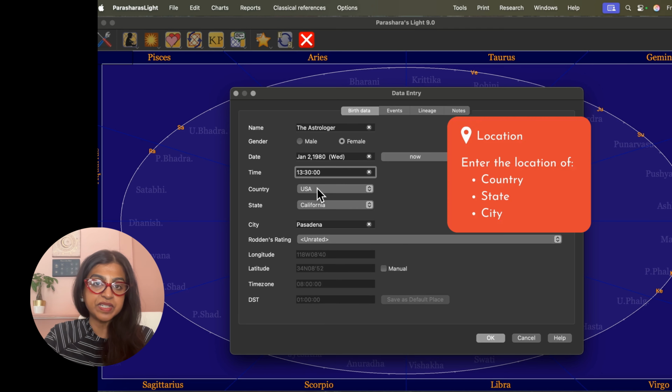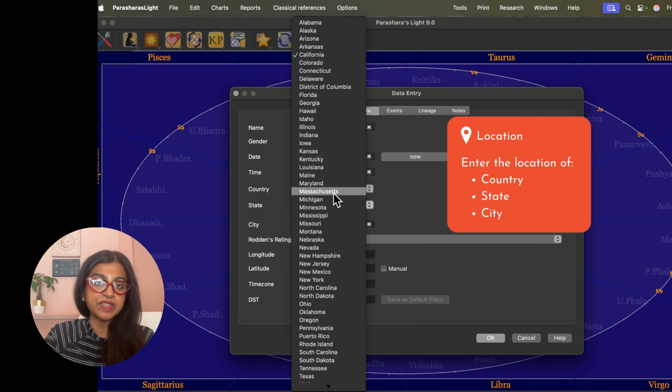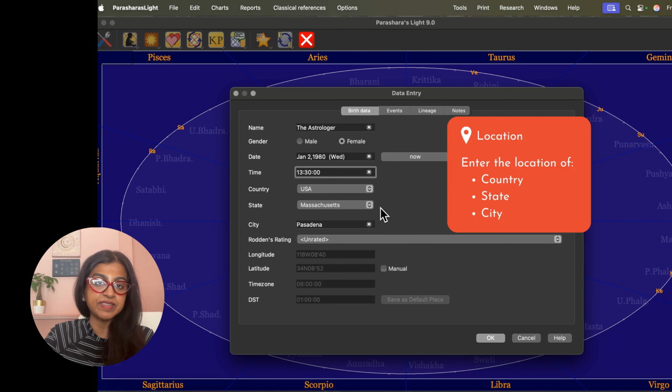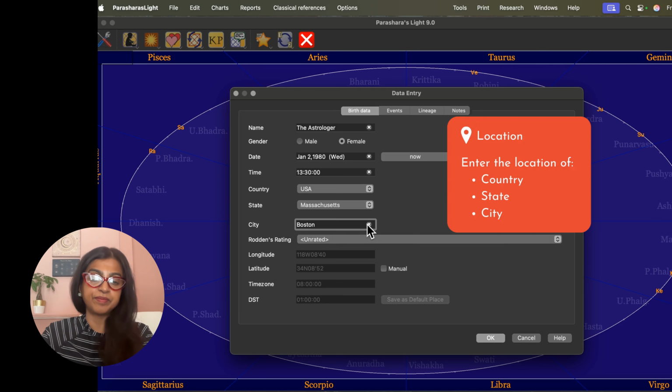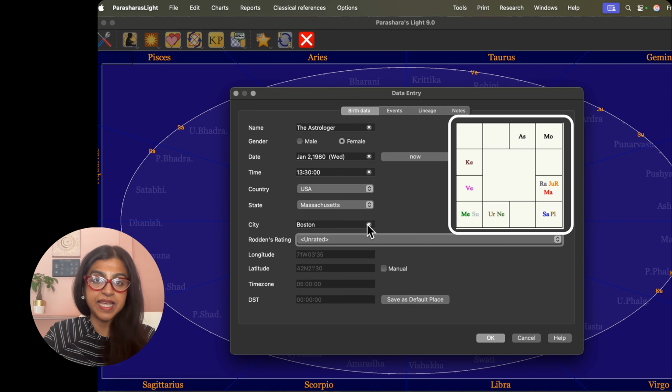We are going to stick to the United States. For state, we're going to change this to Massachusetts. And for city, you can either highlight this or you can X out of it, and we're going to type in Boston. Once you click Tab, you will see a preliminary image of the chart right here.